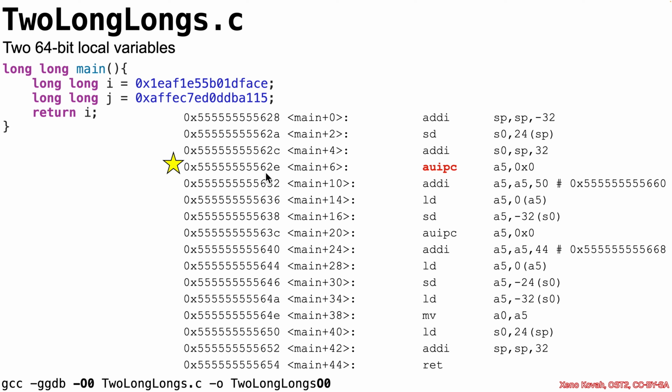Basically you'll have to run it through a calculator yourself or take my word for it, but 62E plus decimal 50 equals hexadecimal 5660. So the net result of these two assembly instructions is that it calculated the address, all 5s, 660, placed it into the register A5, and now it is going to do a load double word from A5 plus offset 0 and load that into A5. So what could it be loading?